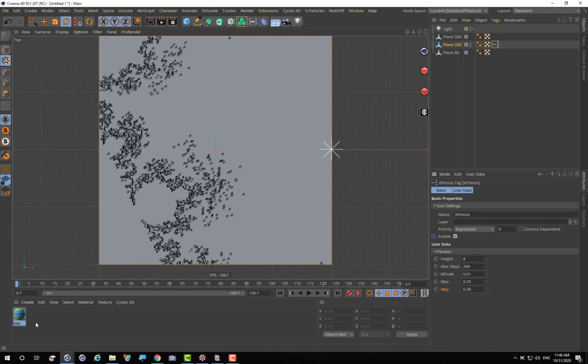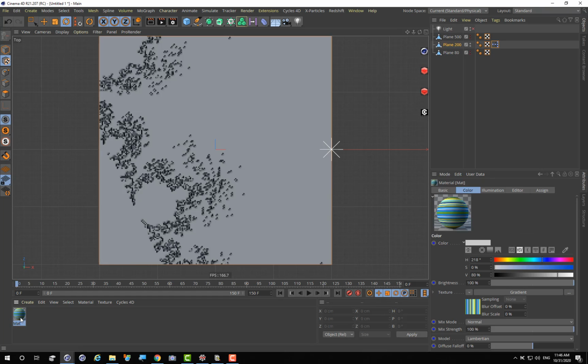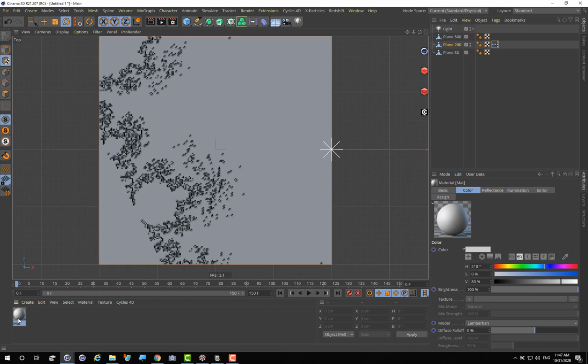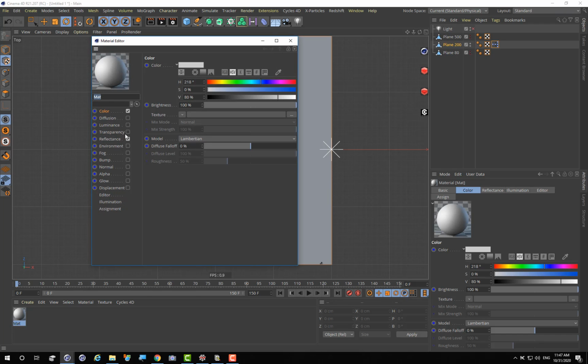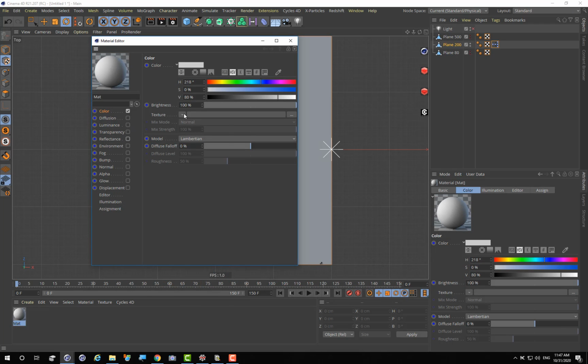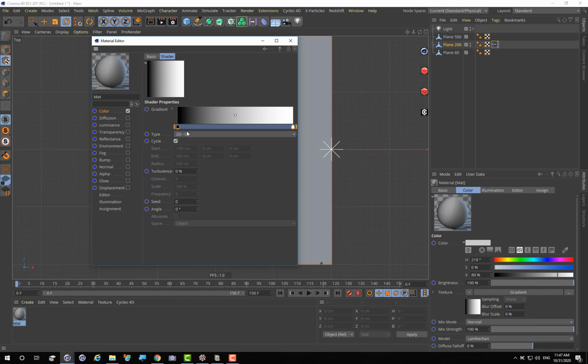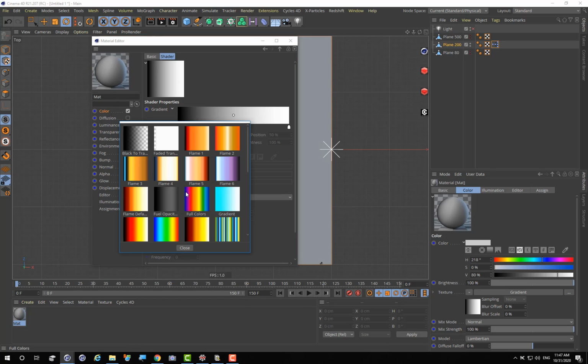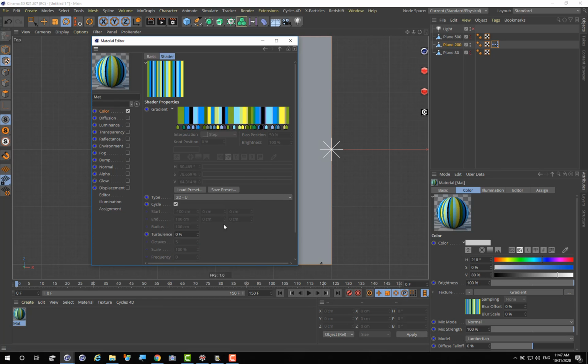Now, I had created this material. I'm going to start from scratch here. So we'll create a new material. And I'll turn off the transparency. And for the color texture, I'm going to use a gradient. And let's pick a preset. I like this one with all the colors.